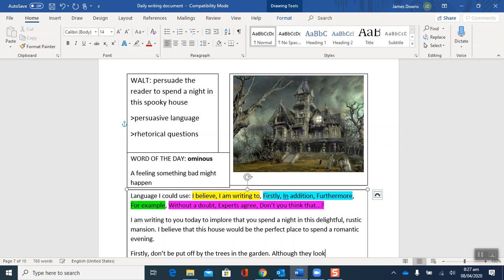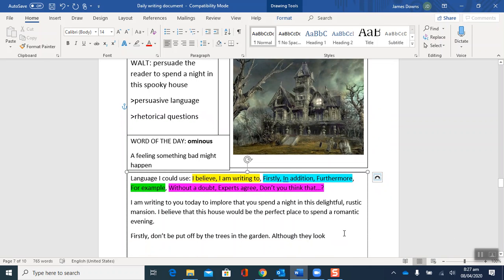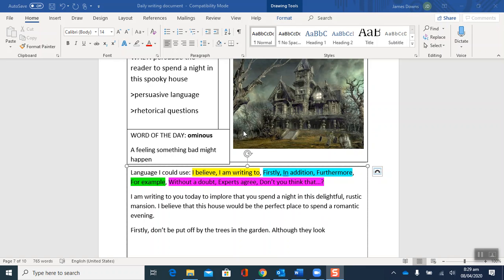Although, I'm going to try and use that word of the day here. So, although they look a bit ominous, they actually are brilliant for birds to come and nest on. So I'm making it sound better than it actually is. Okay, and I'll add a little bit of humor in here. So I'll say, although they look a bit ominous, they are actually brilliant for birds to come and nest on.